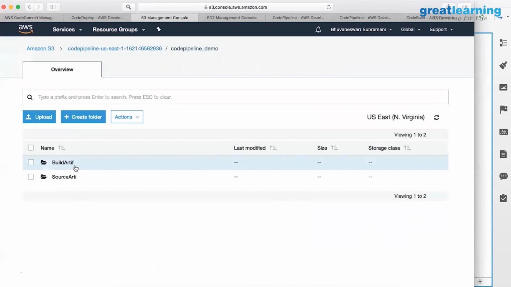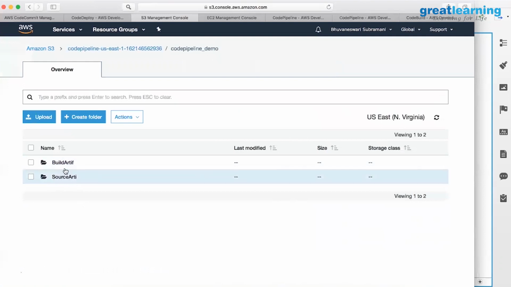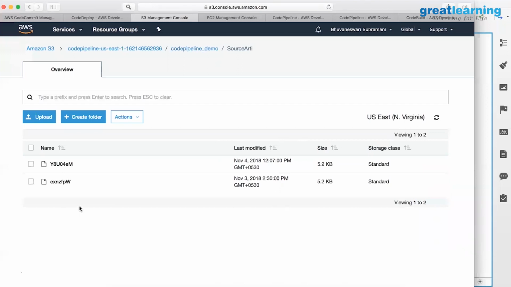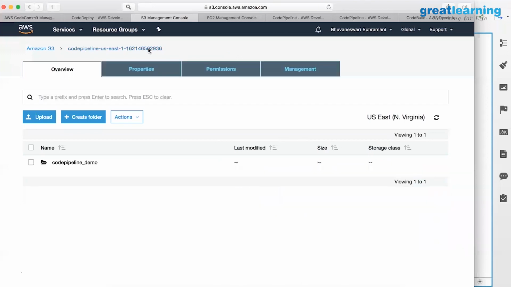Here you would see the build artifact and source artifact. In these folders, the content that gets transferred from one stage to another is stored temporarily. One important thing to note is that when you create a CodePipeline project and choose to use the default, this folder gets created automatically. But it doesn't get deleted when you delete the CodePipeline project.